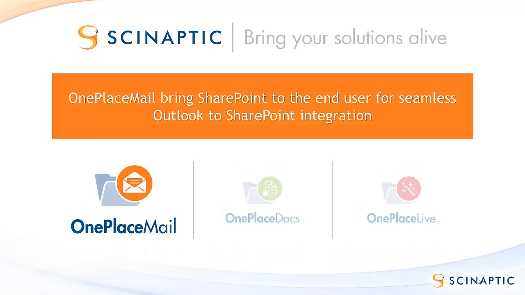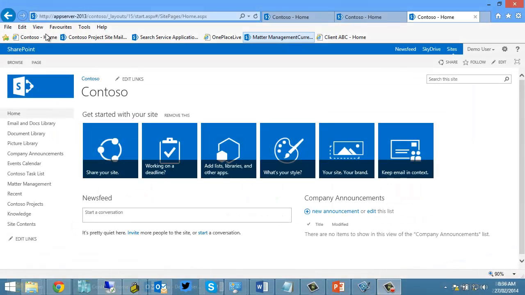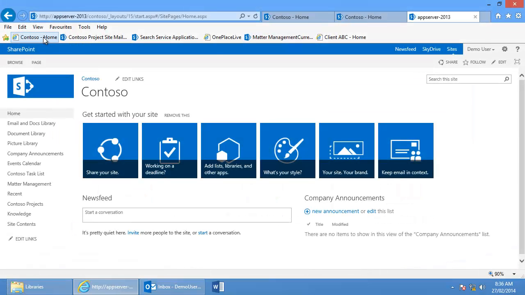OnePlace Mail brings SharePoint to the end user for seamless Outlook to SharePoint integration and simply works with your existing SharePoint or Office 365 environment. There is no need to make any changes or install any software on your SharePoint servers.